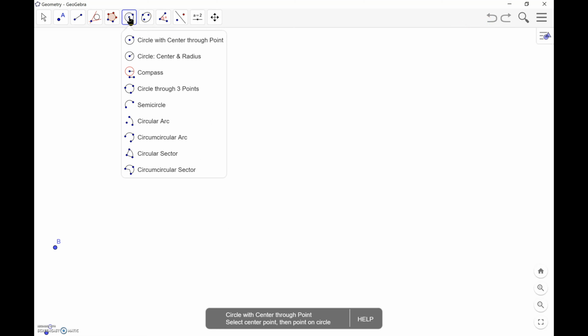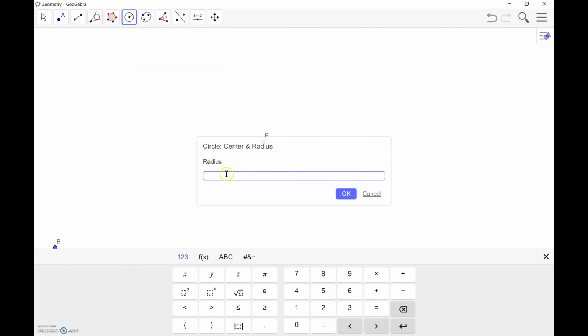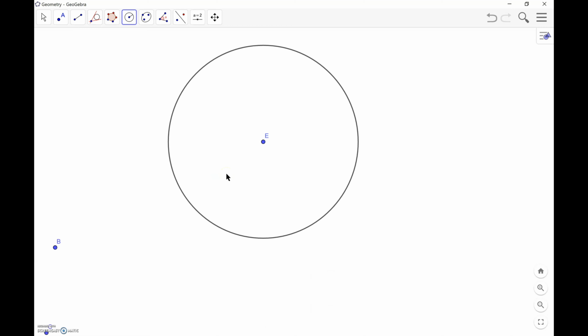Then the other way we can create a circle with a center and a radius. So here we're just going to select a point, and then if we want a specific value for our radius, we can type that in to make sure that it's exactly the size that we want it.